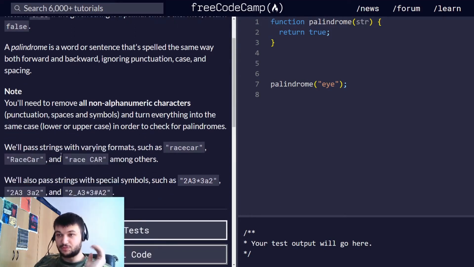So we need to remove all non-alphanumeric characters. Before we check if it is a palindrome, we should do some cleaning up first. And the best way, I think, is to use a regular expression. It's pretty easy in JavaScript.